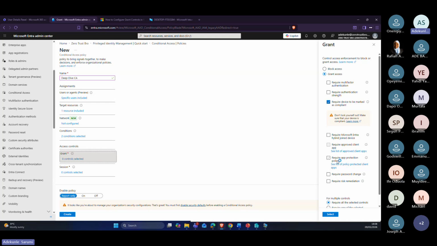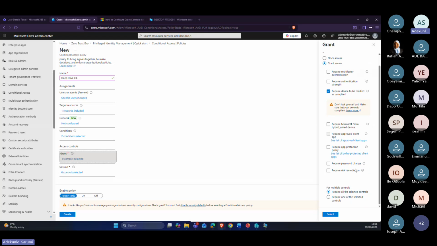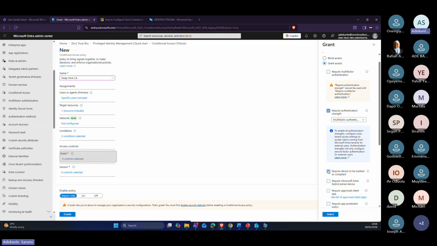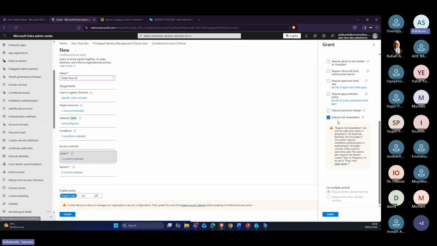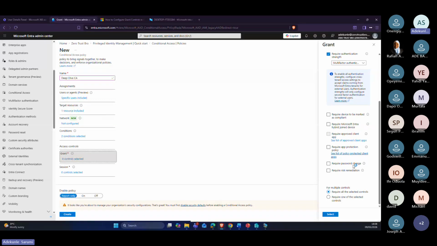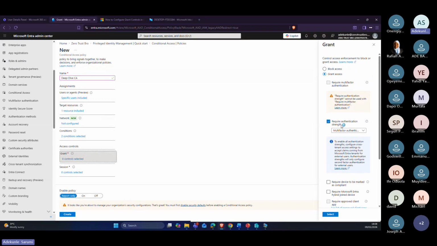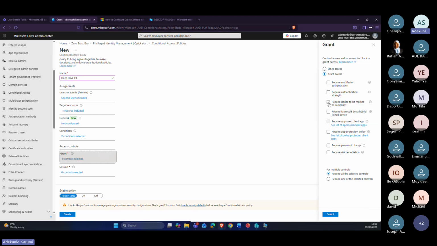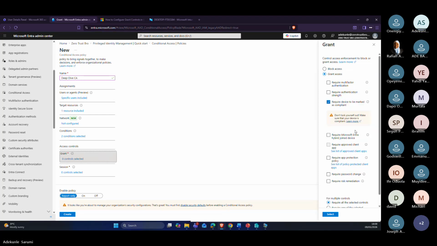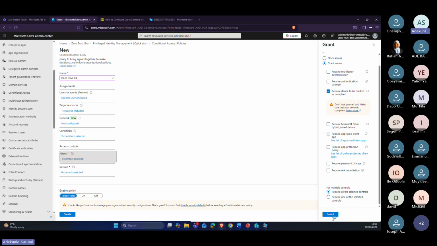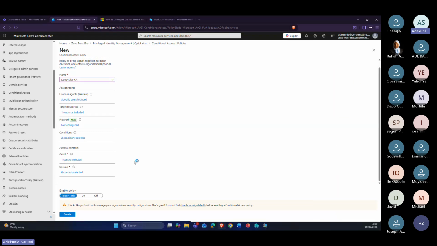to be compliant. Then require protection policy, require password change, require risk remediation. So this one, if he currently has any risks attached to his user or to his device, he has to remediate it before he can access it. So if I check this, if he doesn't remediate it, he won't be able to access as well. So we've only selected which one now? Not selecting strengths. We just want to select to be marked as compliant, and we've selected that.